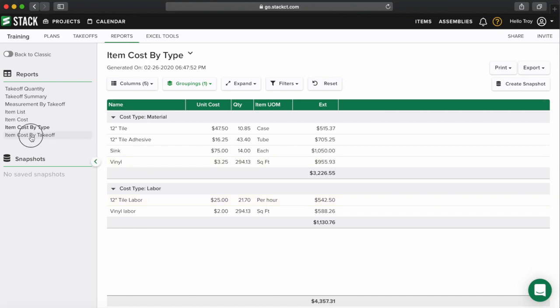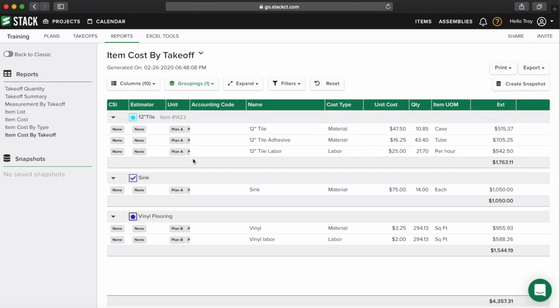This item cost by takeoff is going to kind of roll things up. So here's my 12-inch tile. These are my quantities and my pricing for the 12-inch tile. Here are for my sinks. Again, that was $75. We did 14 each. And then here is my vinyl flooring where I just went with per square foot pricing for both, and it calculates. So we can see it's just an amazing thing, and it was really easy to get there.